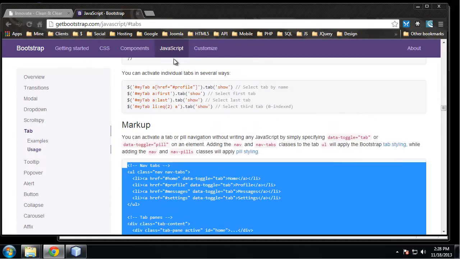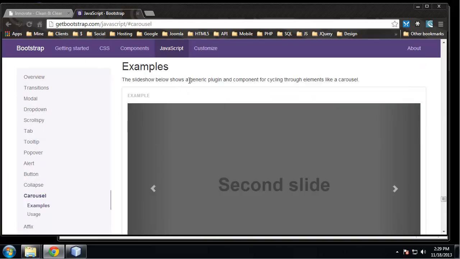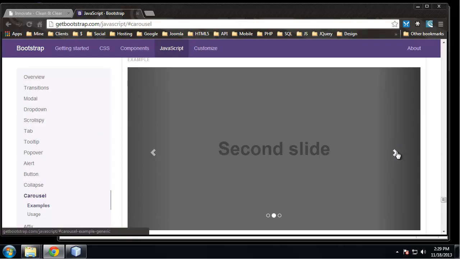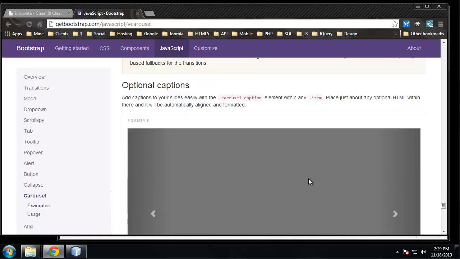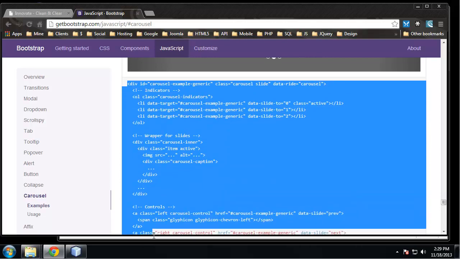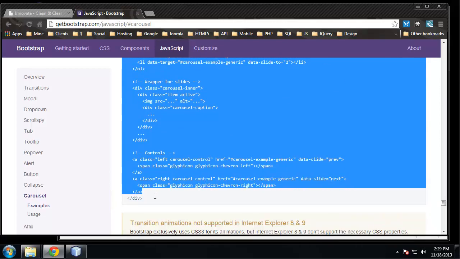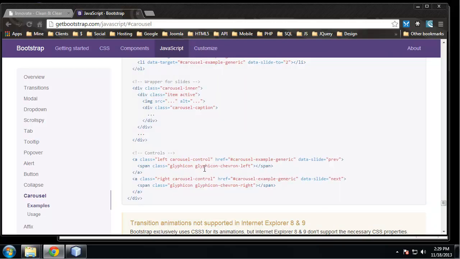getbootstrap.com and we want to be at JavaScript, scroll down to Carousel, and they give us some examples so you can slide our images. You can also add captions like this. So what I'm going to do is copy this markup. It also gives us the glyphicons for the forward and previous arrows.